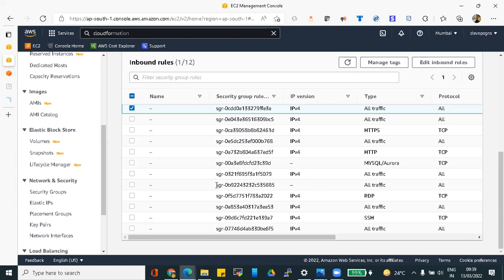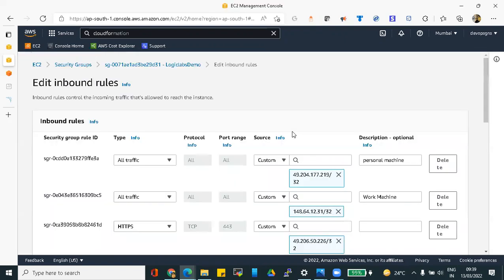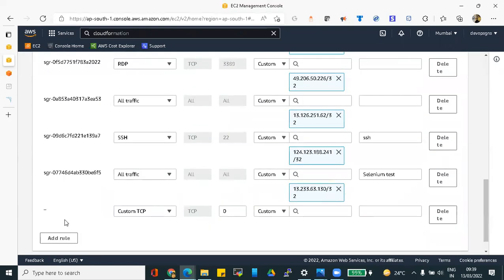But one thing, guys, this is not only for the participant who is asking this question: don't ever keep all traffic open to the world. For example, if I edit inbound rules, there is an option to open all traffic to anywhere. You must not do that. If you do, you are opening your machine to be used by all the nefarious bad guys out there.